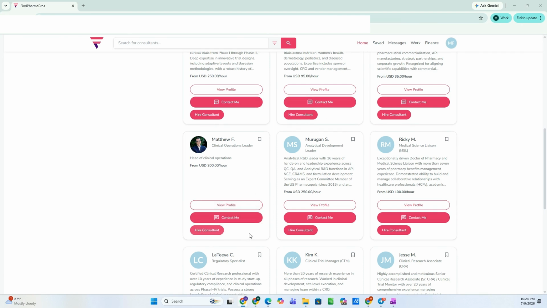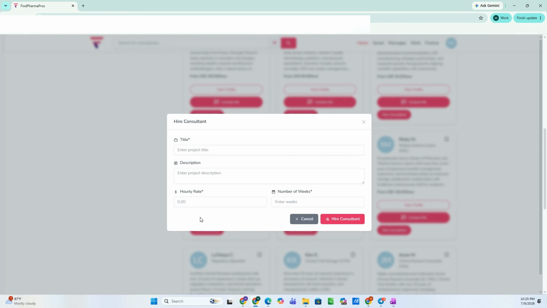The only requirement is that all timesheet management and payment is done over the FindPharmaPros platform as agreed to in the terms and conditions. In this case, I'll assume that I've already contacted this person, had an interview, really like them, and I'd like to hire them. So I'll click Hire Consultant.